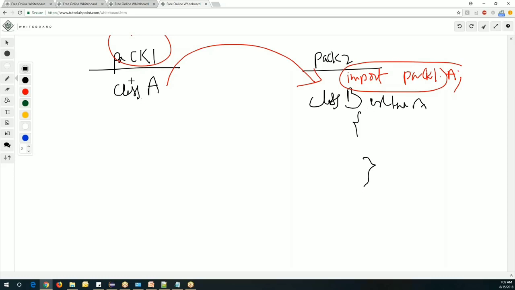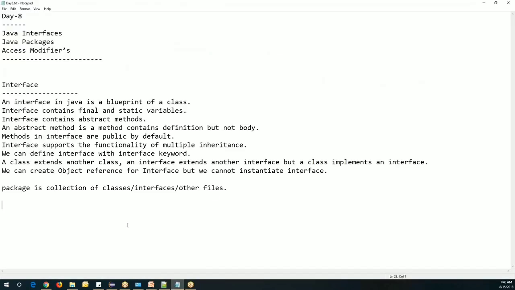If you want to use this class in some other package, we must import that package name dot class name. If you want to refer to a file present inside a package, we must refer to it by using package name dot class name. This is how we import. Import is a command used to refer to a particular class present in some package. Import is a keyword.